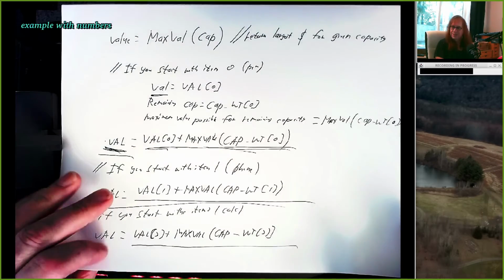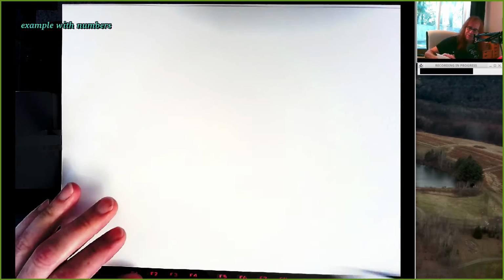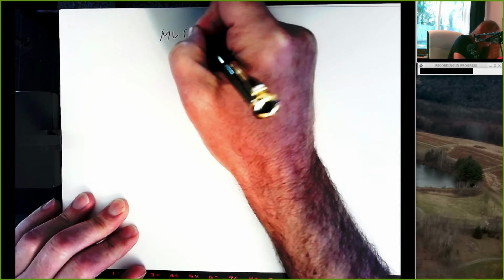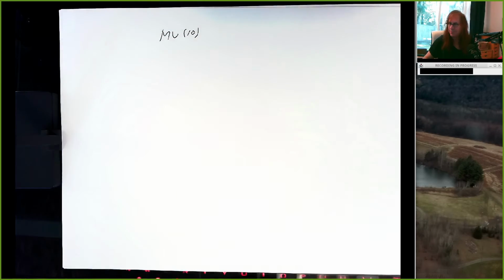Alright, so let's calculate max val of 10. I haven't tried this before. I don't know if this is going to work or not. Alright, so there's three possibilities.